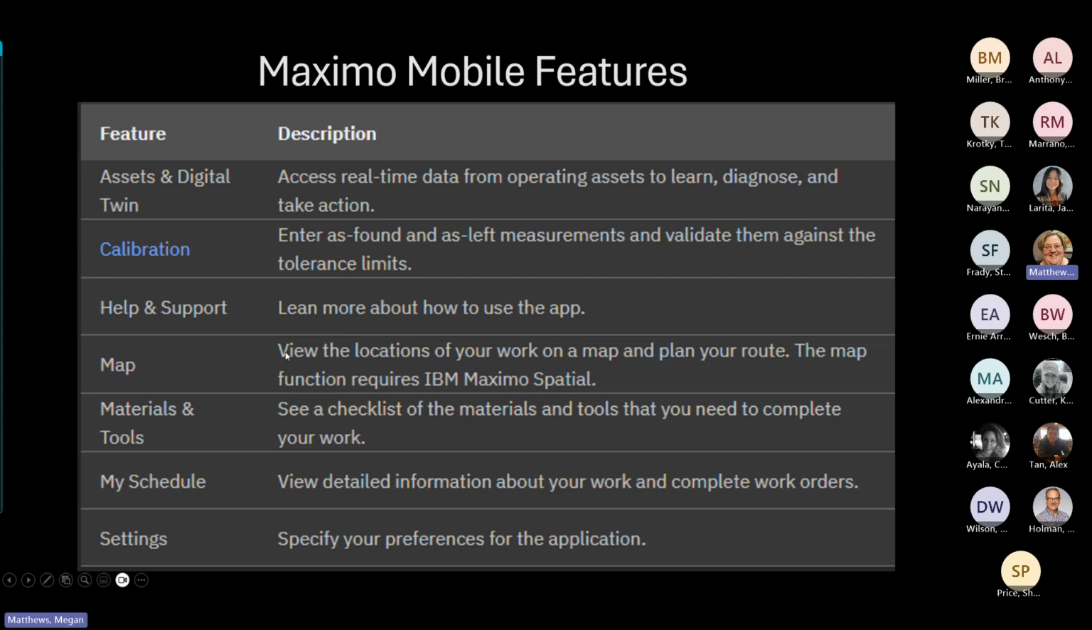There are some features that are available, but we don't have them put on. One of those is digital twins. You can set up a digital twin in Maximo, and that can be translated to the mobile feature. We don't have any sites currently that are using that capability, but that could be an option for you. Again, calibration, we don't have any sites that are currently using calibration, but you can do calibration inside of Maximo. And then by using the mobile app, you can enter in those as found and as left measurements.